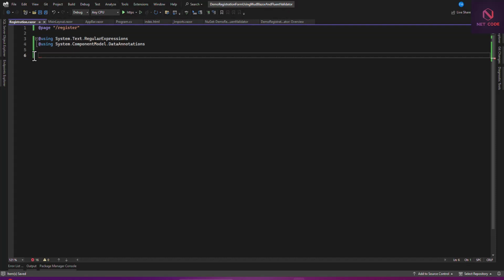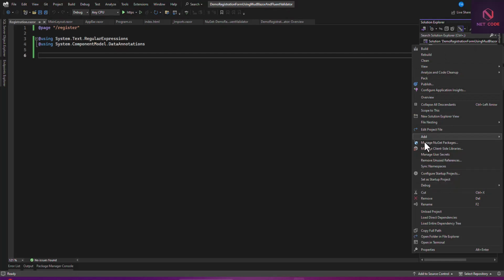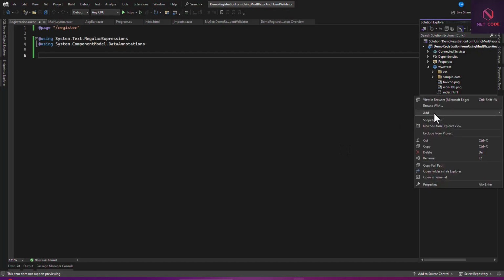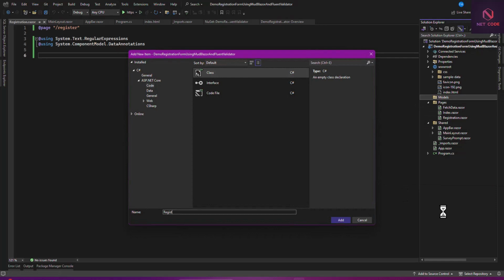So we have to first create our model. Let's go in and create a registration model. So we create a folder here. We add a new folder, and we're going to name it Models. So in this Models folder, let's create a registration model, and we say this is a registration model.